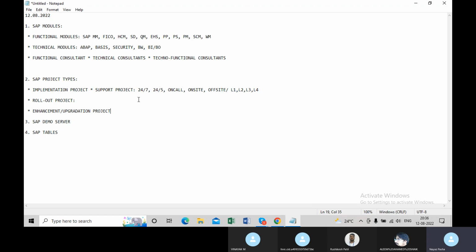You may either choose to work on an implementation project or support project, but the companies will recruit depending on the requirement. If they need the requirement for implementation project, they will select consultants for implementation project. Or if they are having support projects with them, they will hire for support projects. So we cannot decide, but it is always good if you get a support project in the beginning. Okay. Any doubt in this? These are the project types in SAP. Let me know if you have any question in the project types.